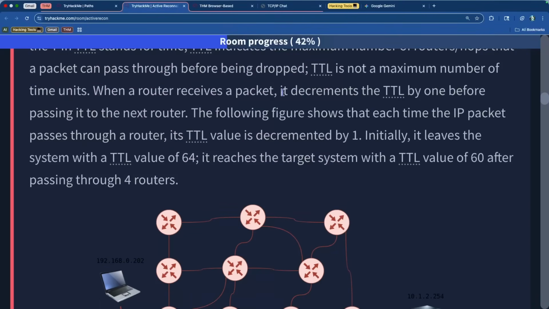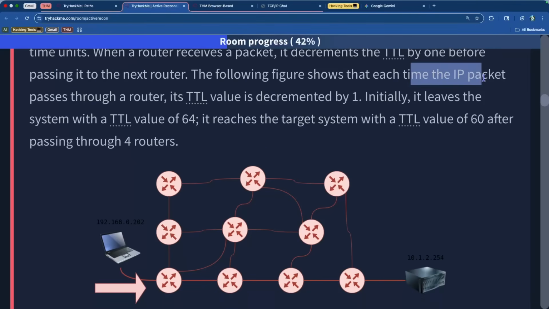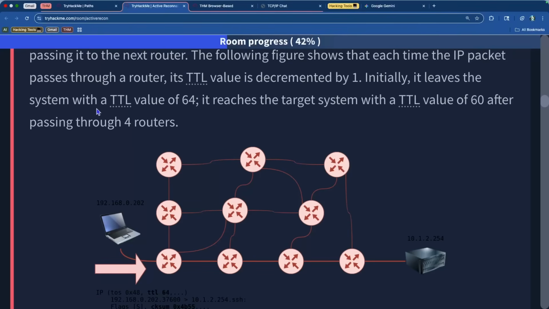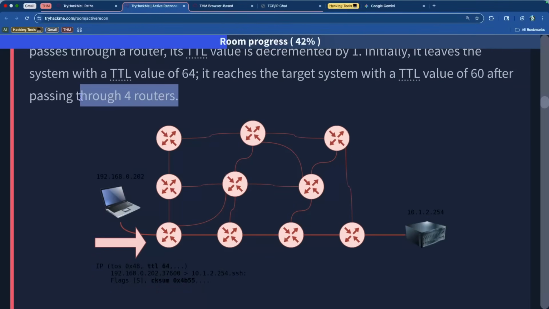So when a router receives a packet, it decrements the TTL by 1 before passing it to the next router. So if we start at 30, it'll decrement by 1, it'll be 29, and then 28, etc. The following figure will show that each time the IP packet passes through a router, the TTL value is decremented by 1. Initially, it leaves with a value of 64, and it reaches the target with a TTL of 60, meaning that there were 4 hops that it took, right?